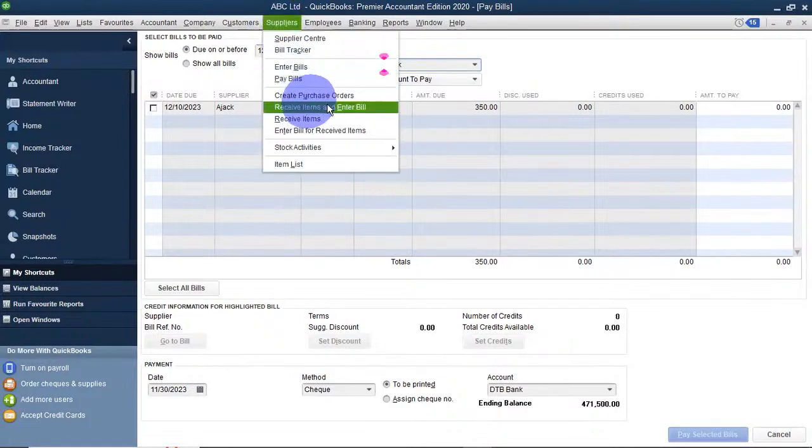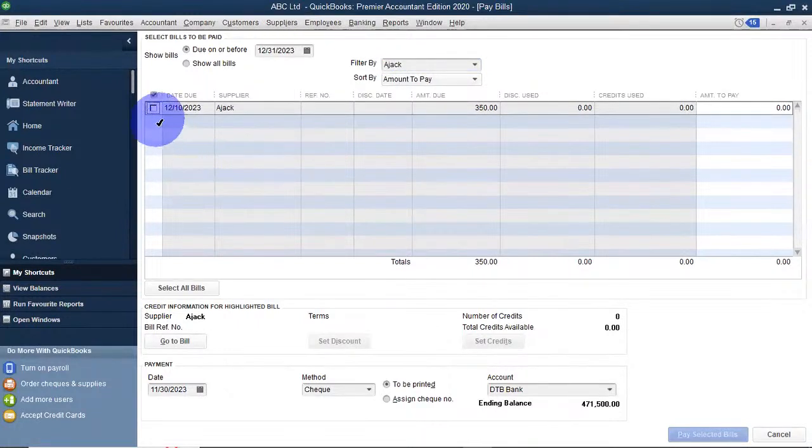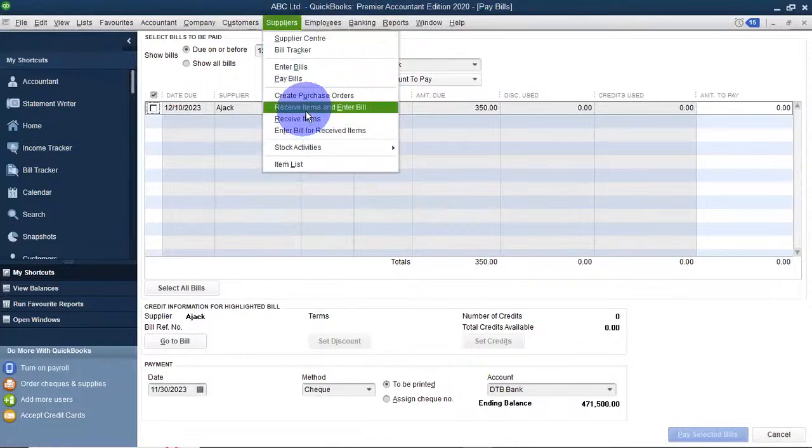Suppliers, then you say receive items and enter bills. So kindly use that option. For smooth working, use the option receive items and enter bills. I was trying to move the long way, but seemingly there is some change. All right. Brenda, you simply went over to suppliers, then say receive items and enter bills.